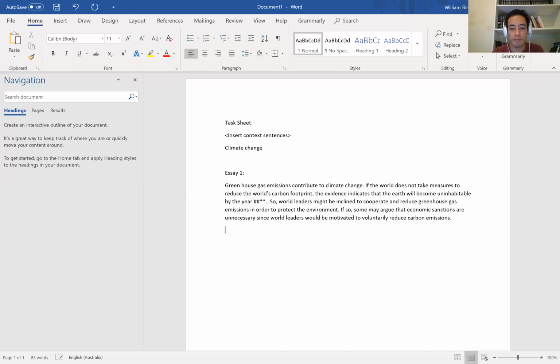And then I'm just going to put discuss. So I'm going to leave it pretty open. Or I might actually make it more precise. Okay. Why might world leaders be hesitant to reduce carbon emissions despite the danger to the planet?